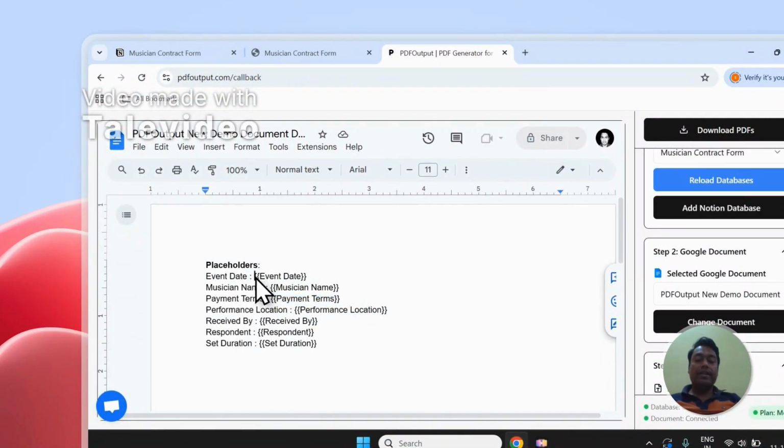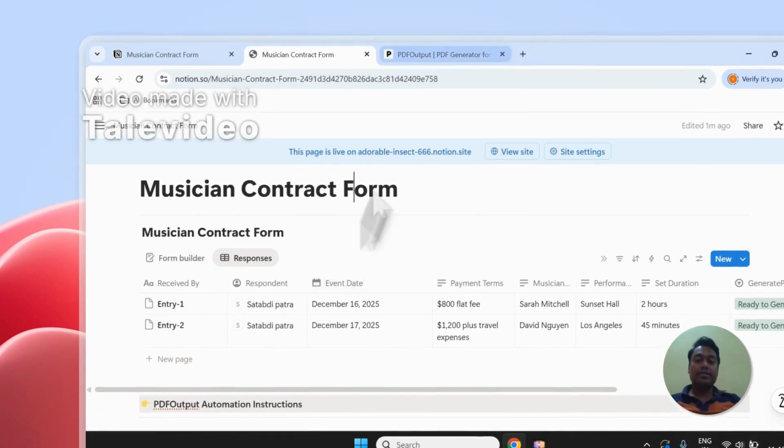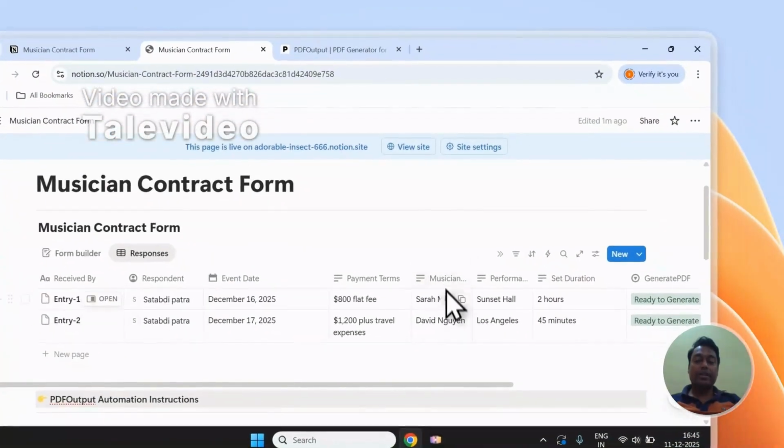So when the PDF will be created, the event date field will be replaced with the event date value that you see in the database. Similarly, the musician name field will be replaced with the musician value that you see over here, and so on for all the other fields.